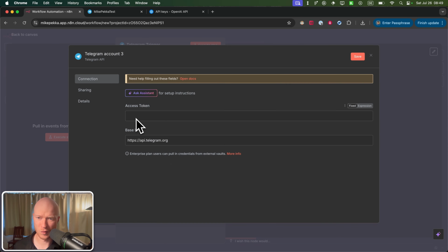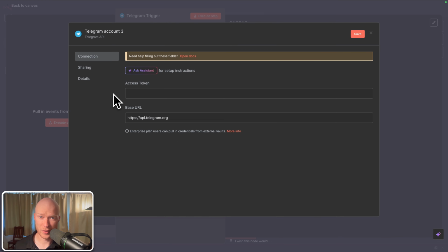Here it asks you for an access token. Now, where do you get this access token from? The answer is quite simple. You get it from Telegram. And for this tutorial, I'm going to use the web version of Telegram, as you can see right here. But this will also work exactly the same with the Telegram Messenger app that you can download on your smartphone.